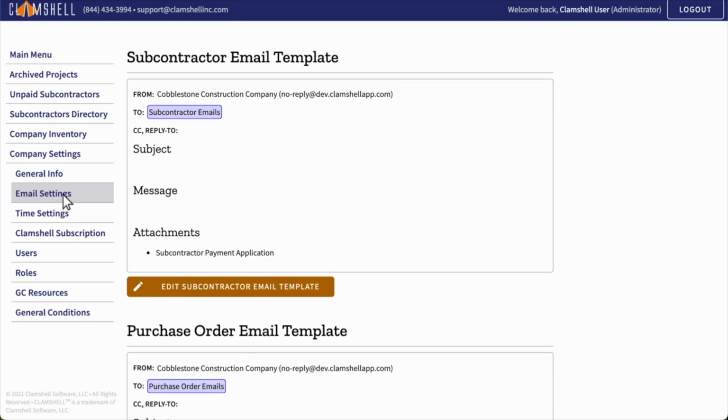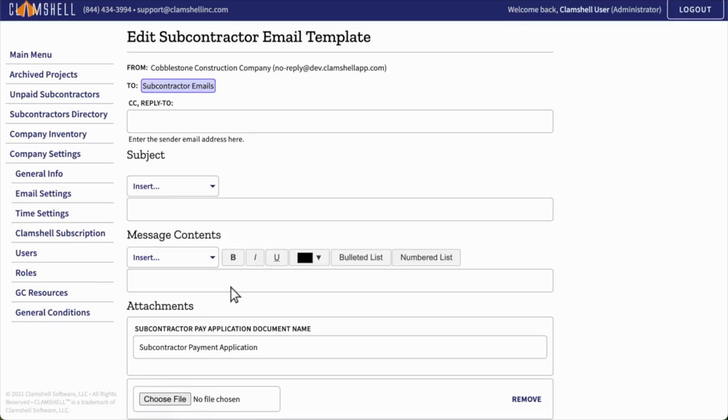Let's try editing the template for the email that gets sent to subcontractors. Clamshell support may have set up these templates for you, but for the purposes of this tutorial, we're going to start with them blank. First, enter the from address for the emails. Clamshell won't send emails directly from this address, but it will CC this address when it does send emails, and it will direct replies back to this address.